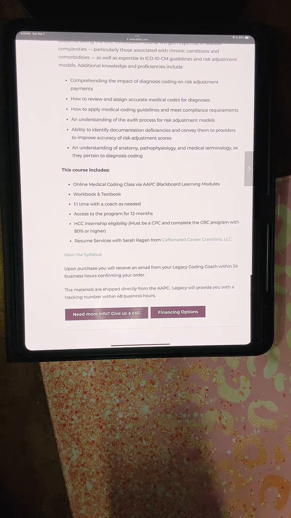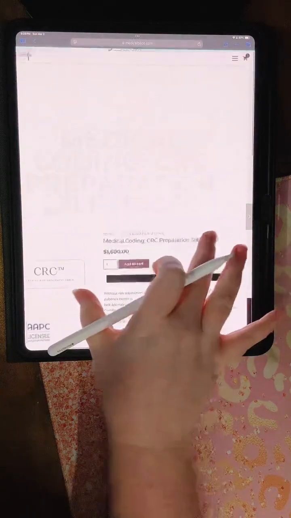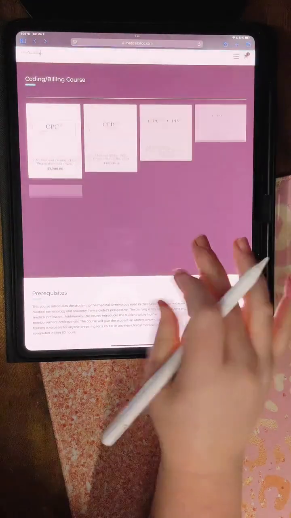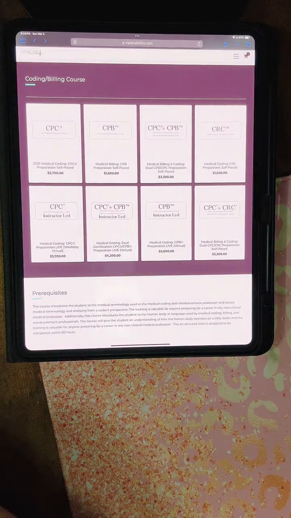Is the billing course the same as the CPC? No, the CPC course or the billing course is going to focus only on billing. It is structured the same way.